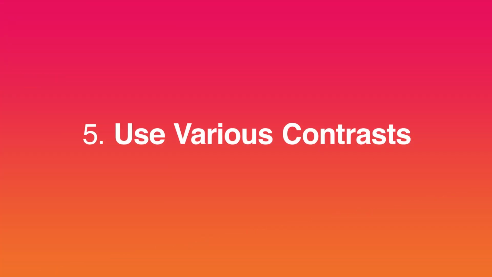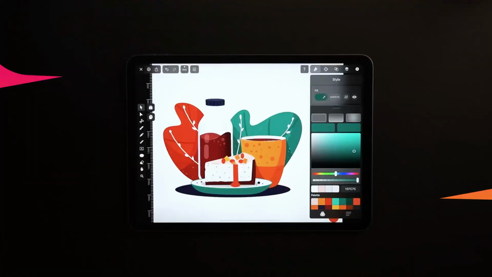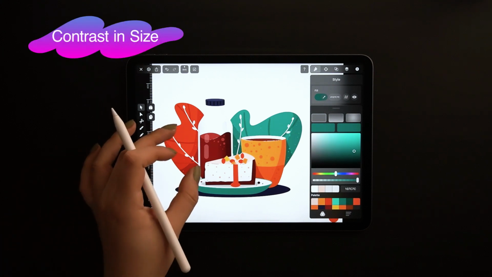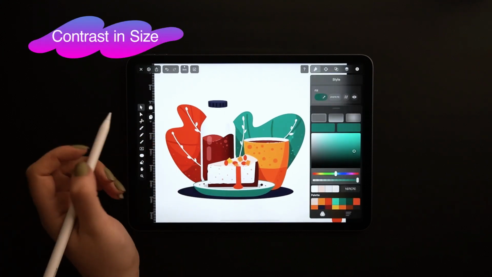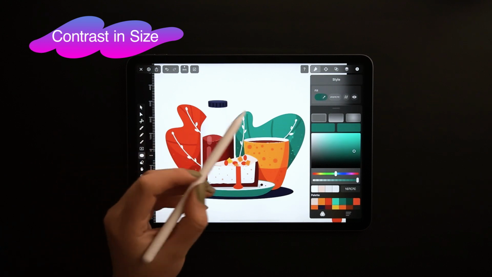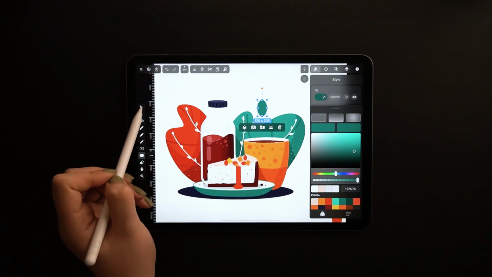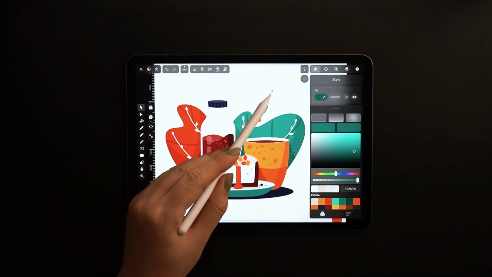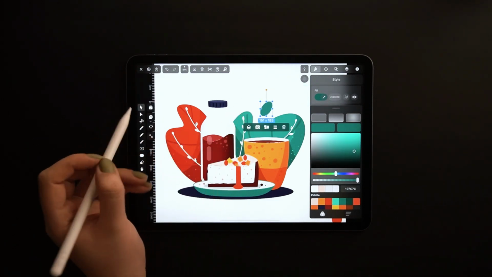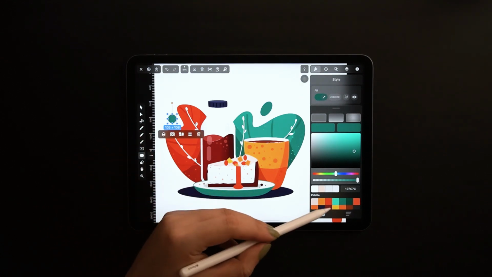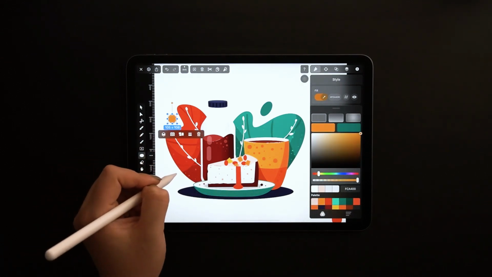Number 5. Use various contrasts. For one, we have the contrast in size between elements. Contrast in size helps create visual hierarchy, depth and can even tell the story. Also, consider the fact that many small elements will counterbalance one large one. This is why I like to have all these smaller ovals surrounding my big background shape.